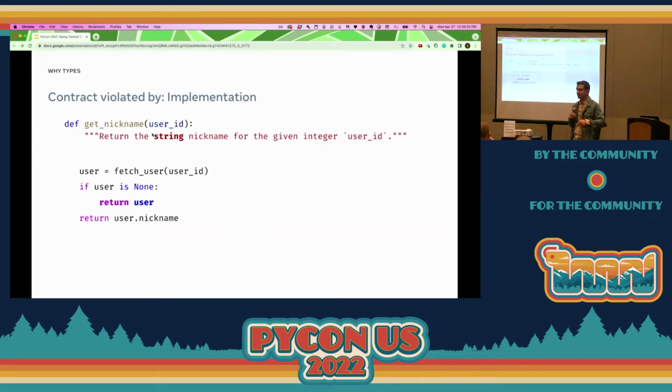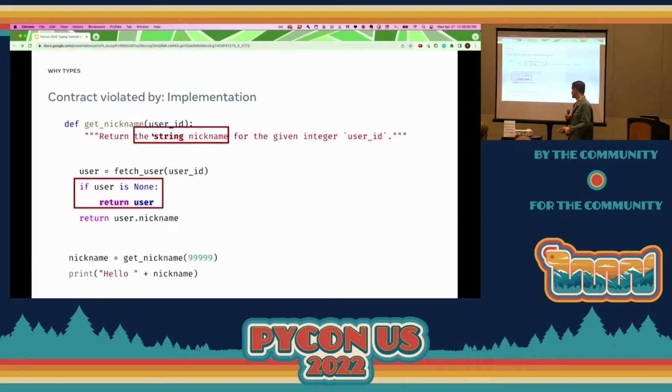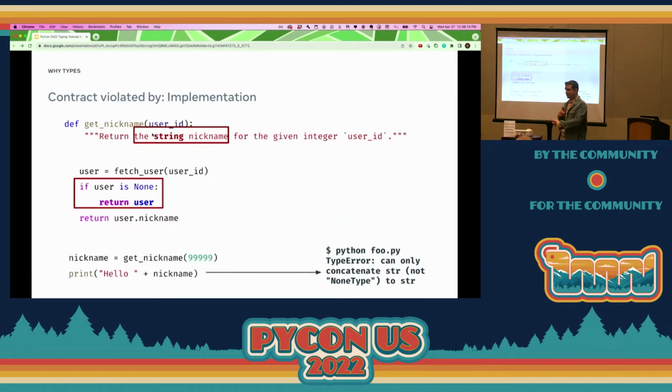Another issue is that the contract that you have could be violated by the function implementation itself. So this docstring claims that it returns a string nickname, but is that always true? You can see that if user is None, it just returns None as the value, which is not a string. So if someone just passes in some ID like 9999, they're adding that to a string, which will blow up at runtime. Again, this is a small function. If it were hundreds of lines long, you would not discover it for maybe minutes, maybe months, until a user files a bug report against your project. So again, it can take a while to figure out where in your function you're violating the contract in some subtle way.